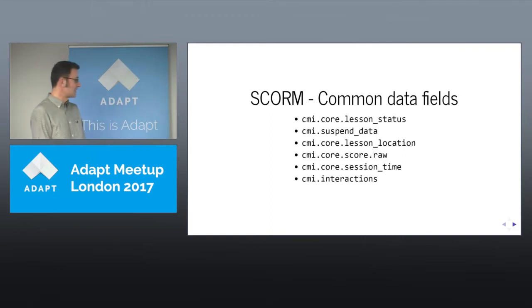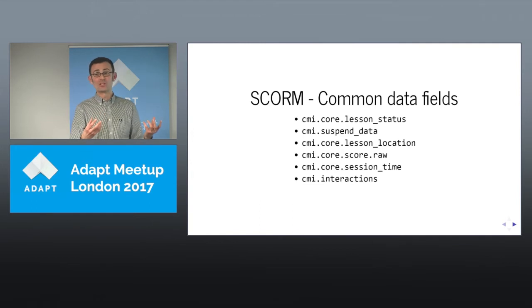So the next one is the suspend data. This is a big thing. This is a storage field that's made available for you to store the internal tracking state of your course. So basically you remember how your course is, you dump all of that information in there, and then next time when the user launches the course again, the course can use that information to restore the course into the state it last was.